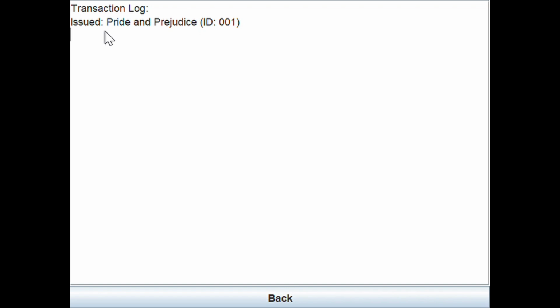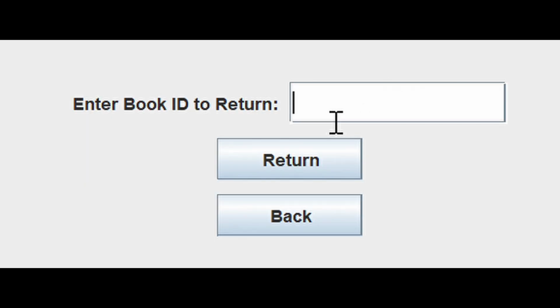The user can view their transaction from the main menu by selecting the transaction log button. Here, they will be able to see their book ID. To return a book, the user can select the Return Book button from the main menu. They simply need to enter the book ID that is recorded in the transaction log to return the book.